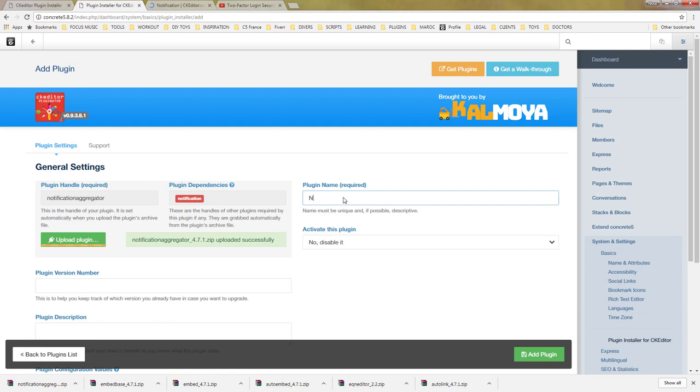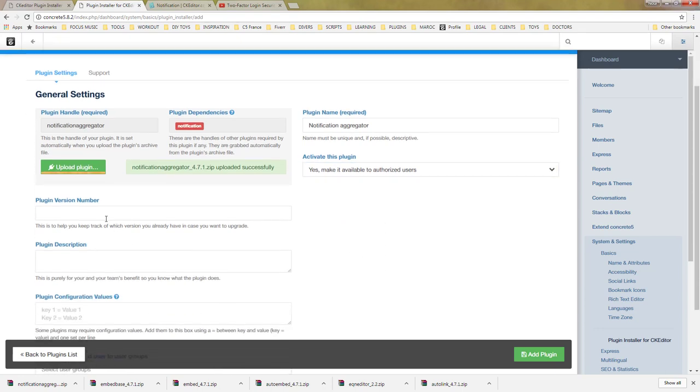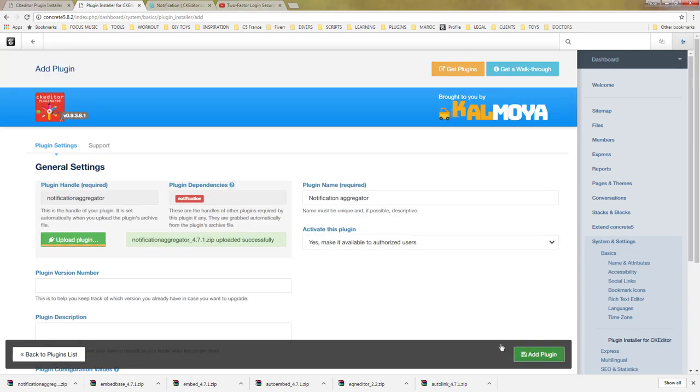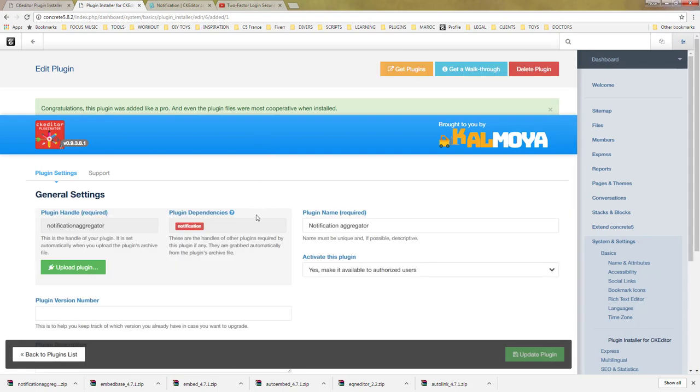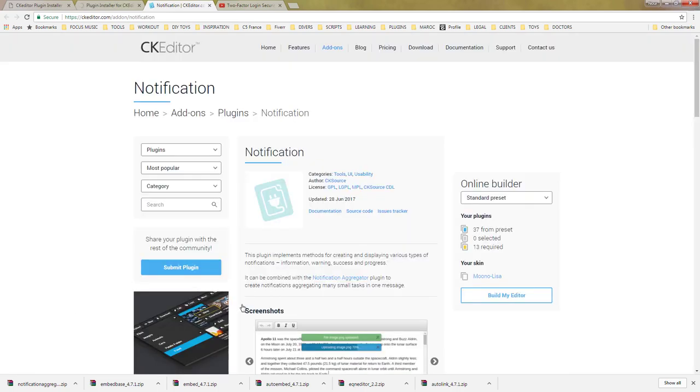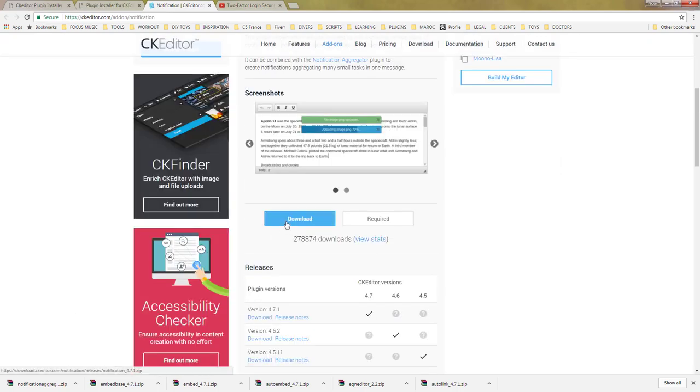Let's call this one... Here we go. Let's enable it, make it available to everybody. You notice that every time I don't bother with the version number, plugin extra, because I'm trying to go faster. Oh, add the plugin. Okay, so now I need to install this one. It's here. I download it.